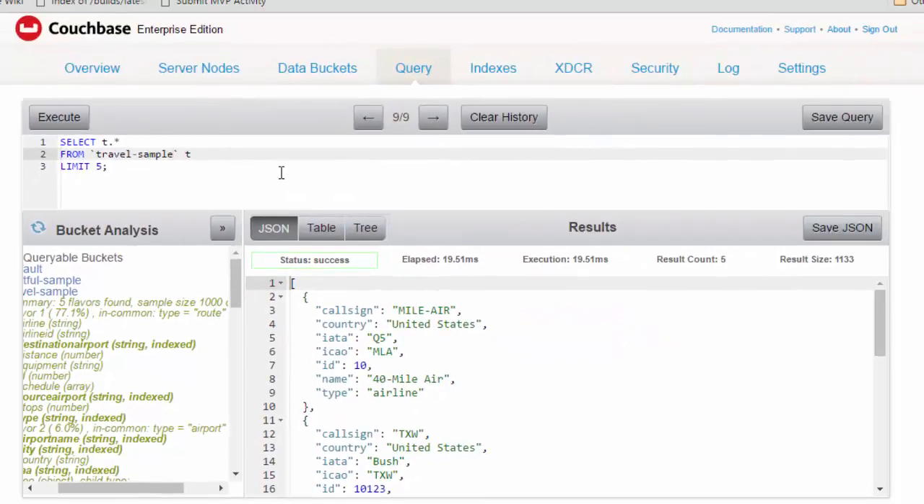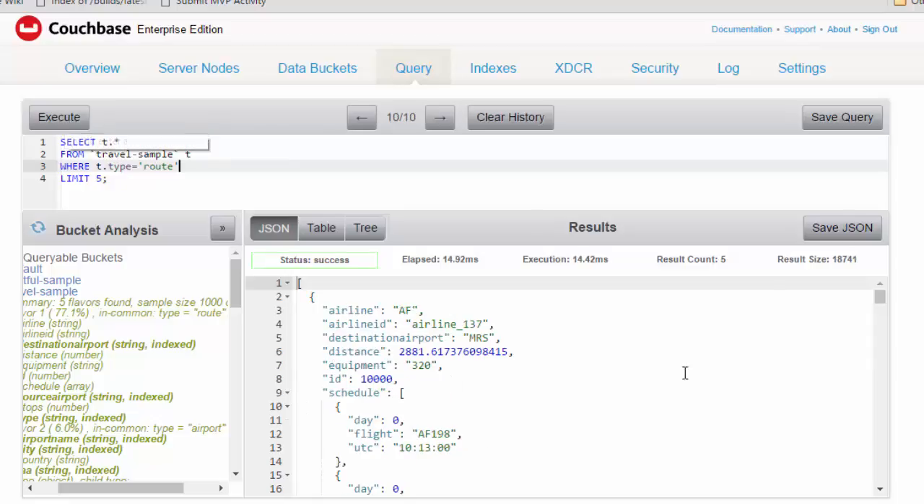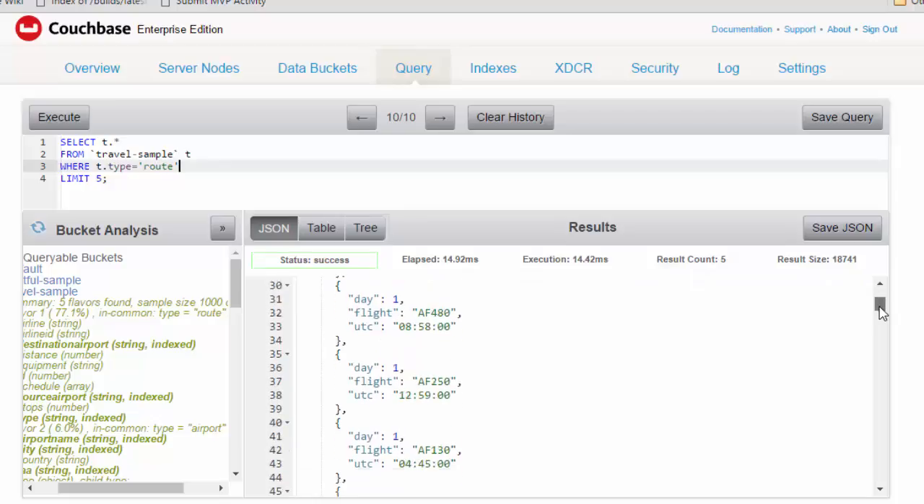So instead of just selecting the first 5 documents, I'll select the first 5 documents where the document has a field of type, the value of route. Execute that. Now in my results, I get back a collection of routes.